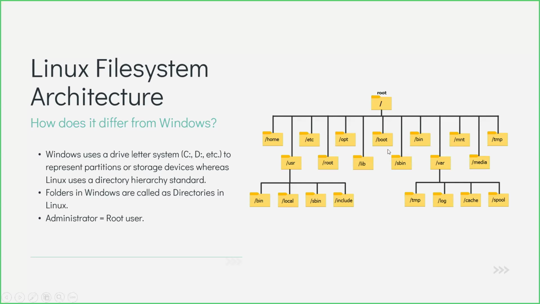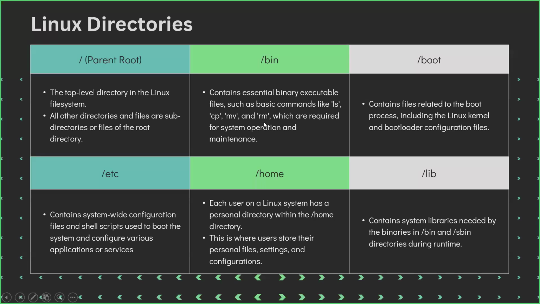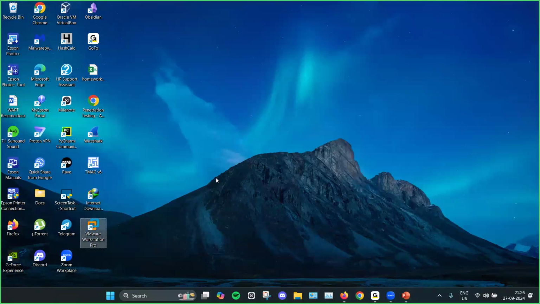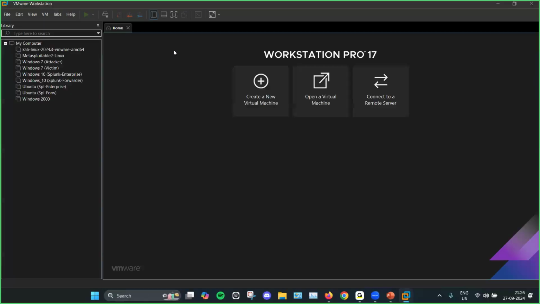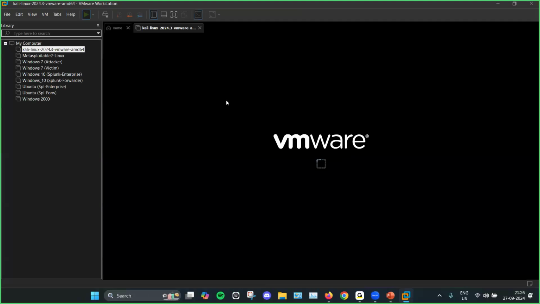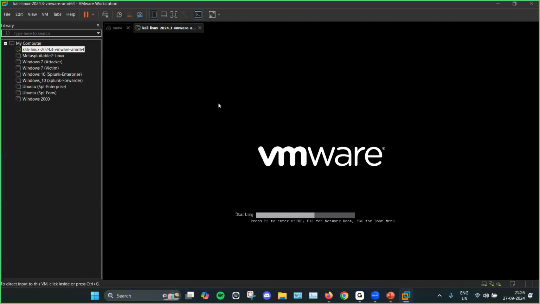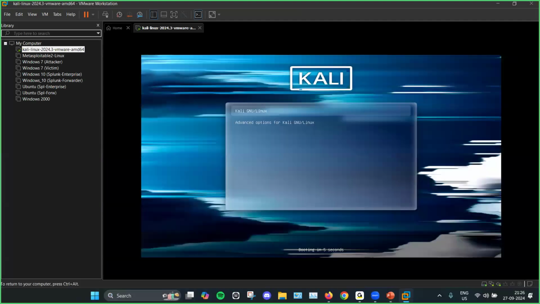And now let's talk about some important folders, as mentioned. So if I open up my Kali operating system here, let me go to my VMware and start up my Kali OS. I log in here with my default credentials, username Kali and password Kali as well.